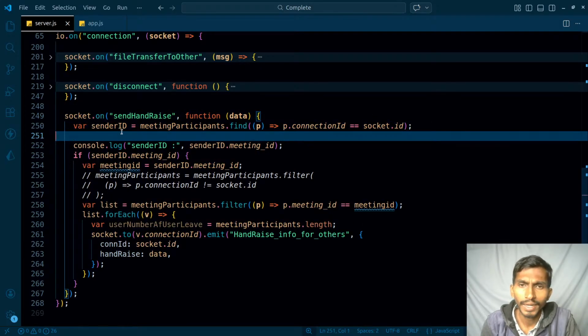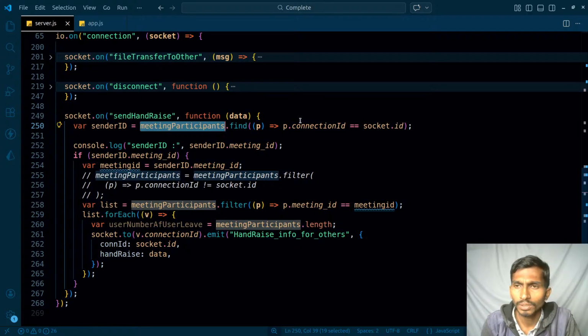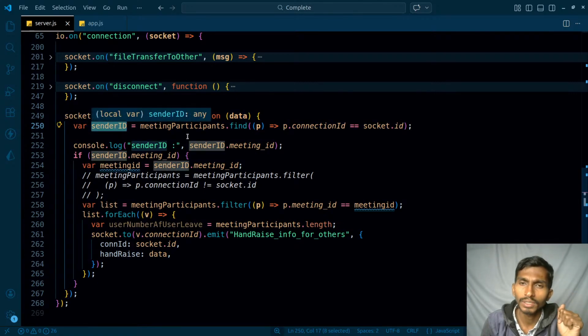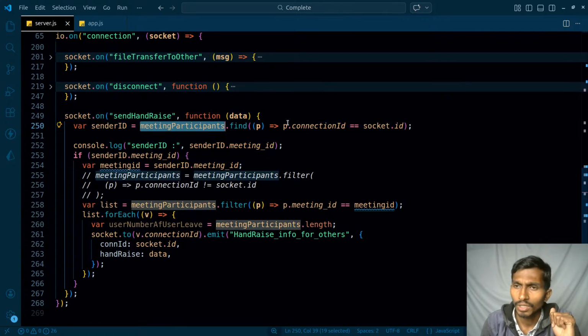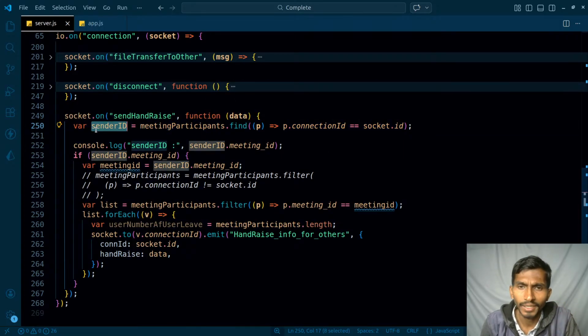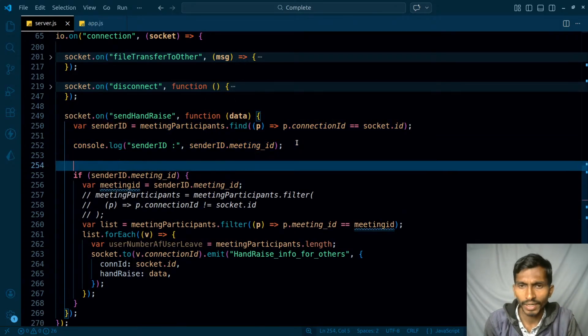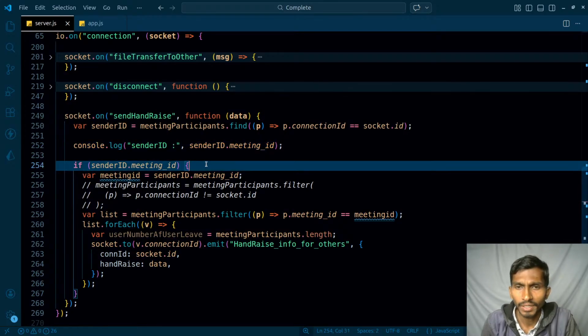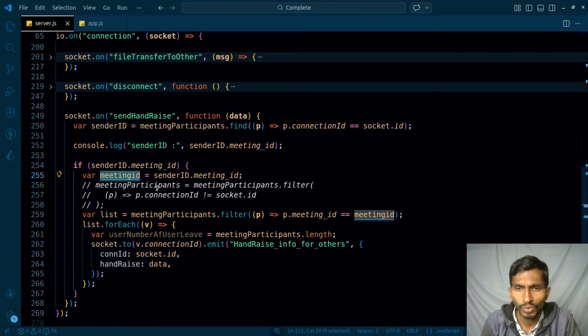So what am I doing? Sender ID is going to be meeting participants, find key connection ID, socket.id. I'm getting the sender ID. How will I get the sender ID? Meeting participants, find peer person ID and then socket ID. That's fine. Okay, I got the sender ID. And after that, as I got the sender ID, I will be getting the meeting ID as well. And then sender ID dot meeting ID, if that exists, in that case what am I doing?